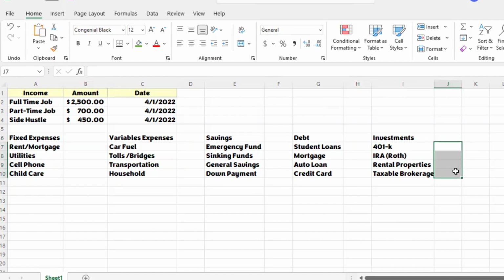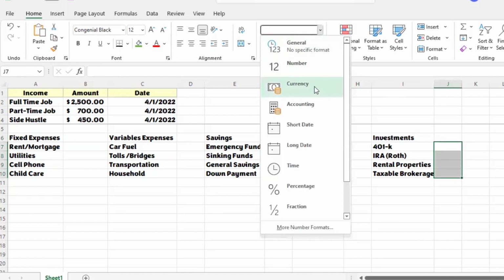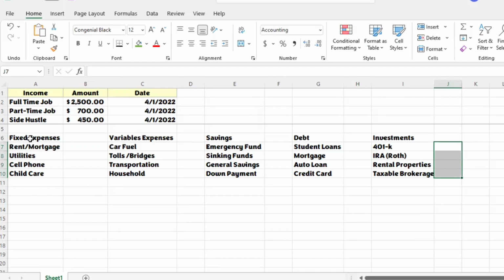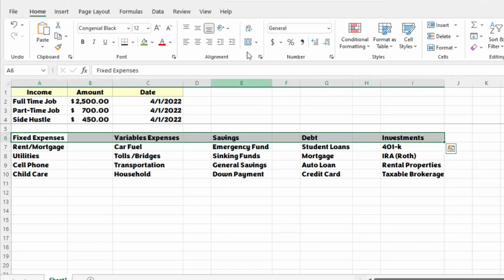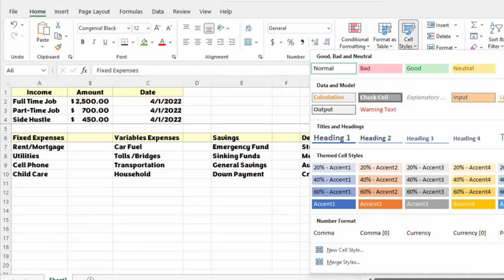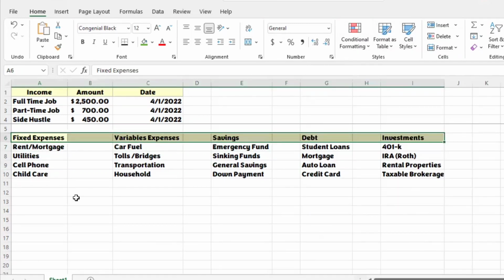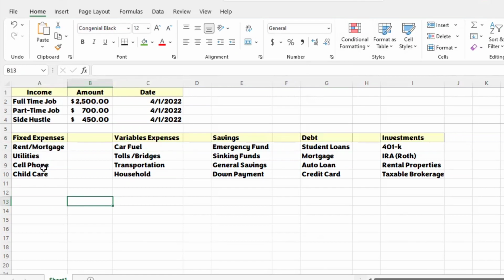And the next thing I'm going to do is highlight the titles. You could call them titles. So we have our fixed expenses, our variable expenses, our savings, debt, and investments. I'm going to go back to styles. And on cell styles, we're going to click note to separate that. This is the bucket, and these are the categories under the bucket, the contents of that bucket. We have our fixed expenses bucket, our variable expenses bucket, our savings bucket, our debt bucket, and our investments bucket.